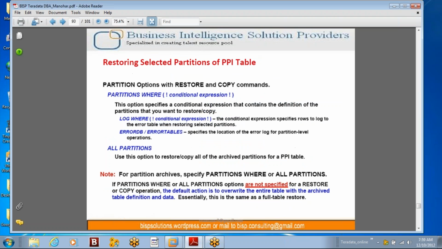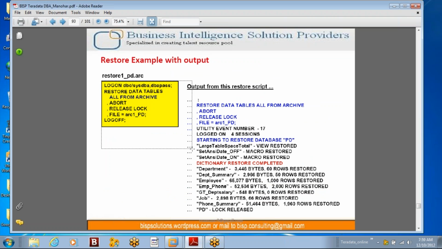Okay. So this is restore at the table level. This is the log information before it restores.